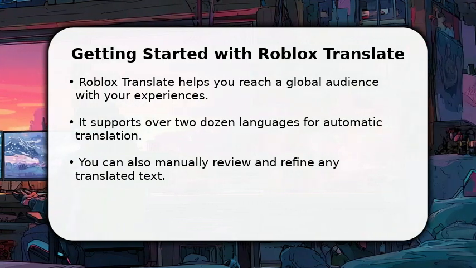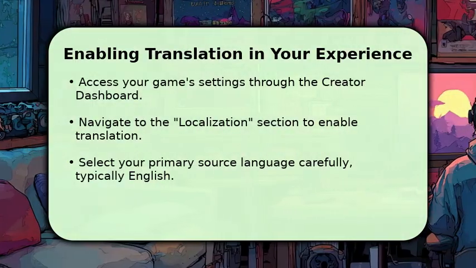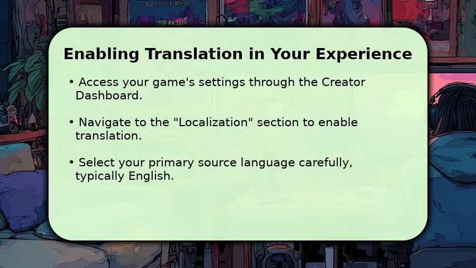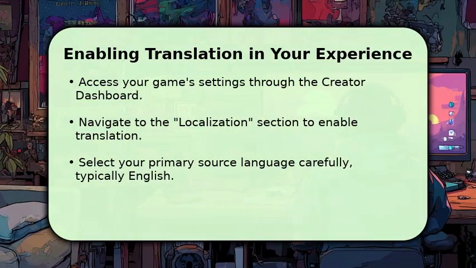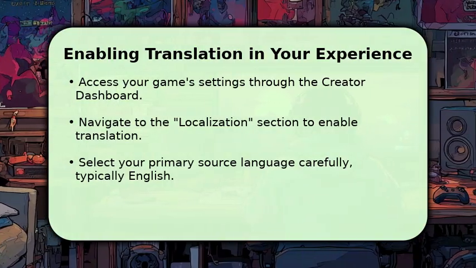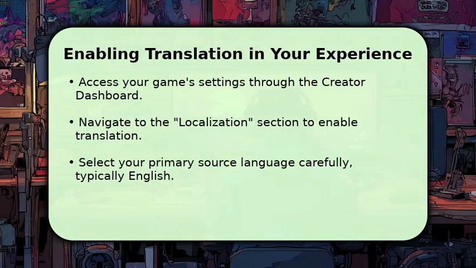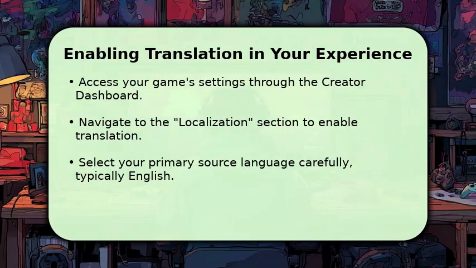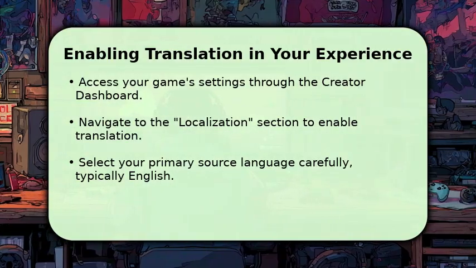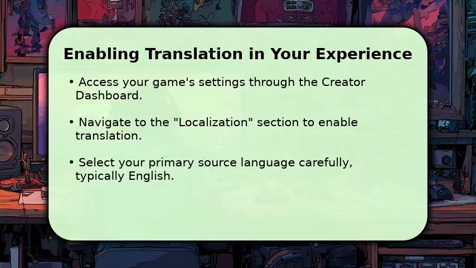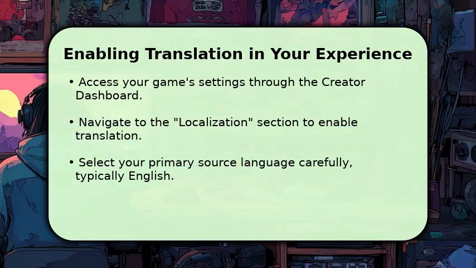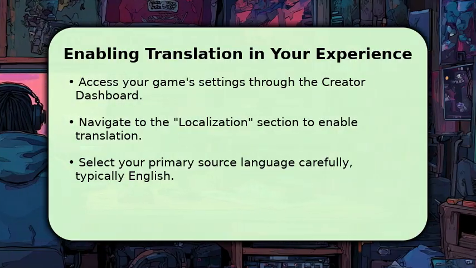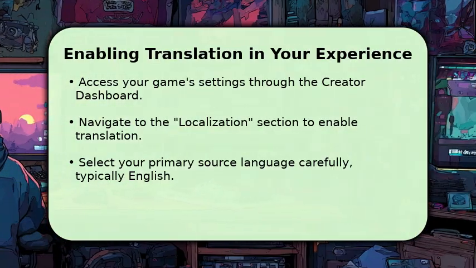matter their native tongue. To begin, access your game settings directly from the Creator dashboard, which is your central hub. Once there, locate and click on the Localization tab to manage your language options. You must then enable the translation feature and carefully select your primary source language, which is usually English. Make sure to activate automatic text capture, as this will help Roblox gather all the necessary strings for translation effortlessly.